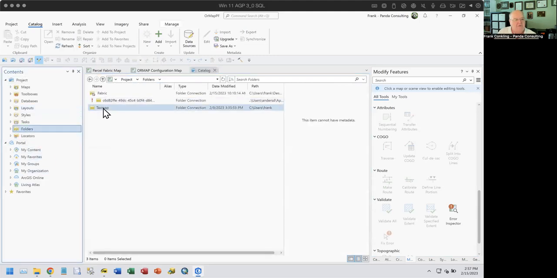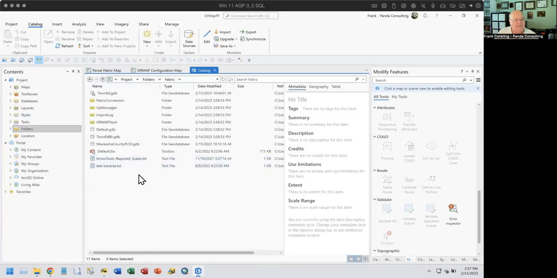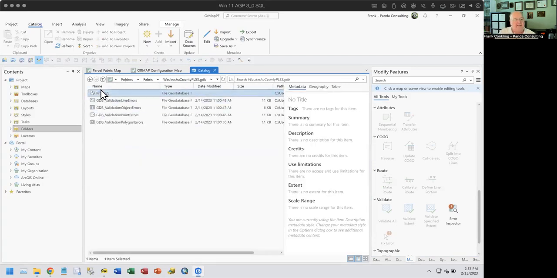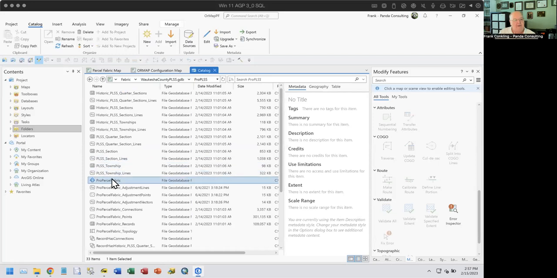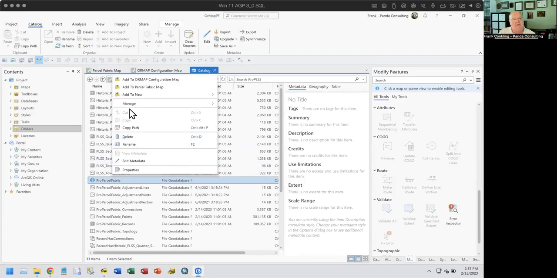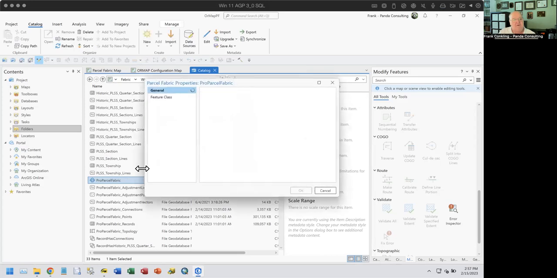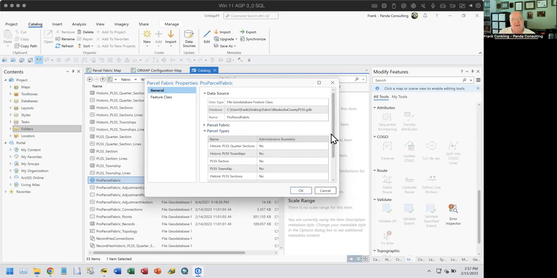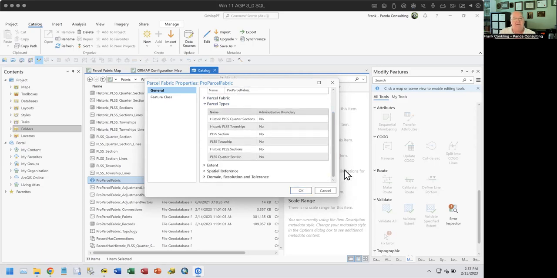All right. In here, I've got a folder, and this folder has the fabric, and inside of here I have a geodatabase. If we look at that geodatabase, it actually has a parcel fabric in it. And if I look at the properties of that parcel fabric, because Robin, you were asking what happens if I want to create a parcel fabric that doesn't have tax parcels, but has PLSS and survey type data on it? This is how you do it.